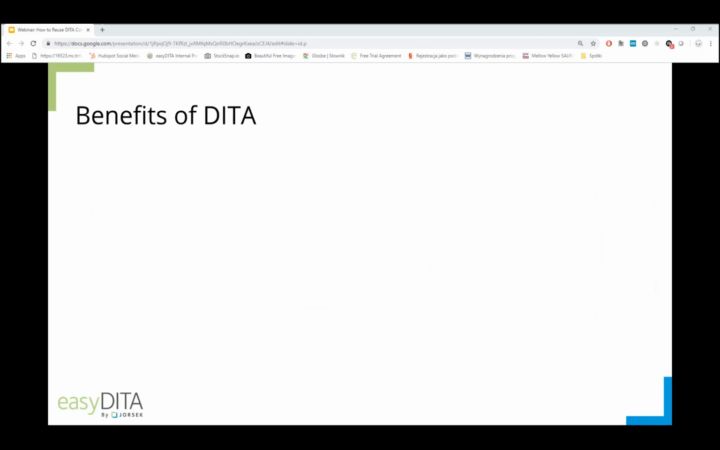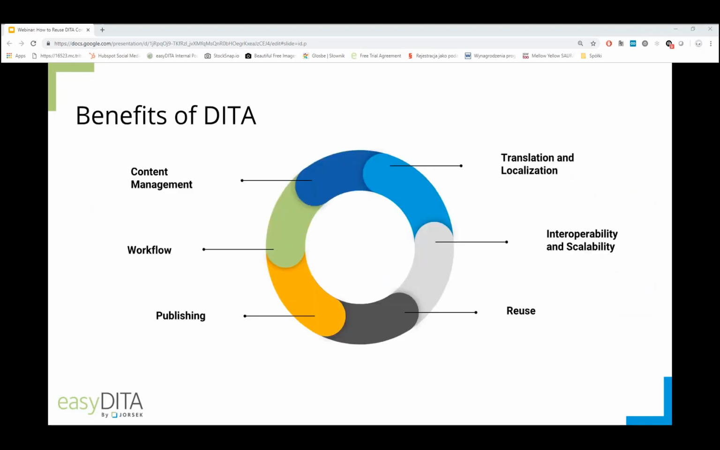What are the benefits of DITA? Why would you want to learn about it? Why would you want to use it? Here is a very high level view of the benefits of DITA. First of all, content management. You have all of your content in one repository that is easily searchable. Secondly, because DITA is granularized, it makes your content and your content development process more agile, so the workflow is much better. Then publishing, I already mentioned.